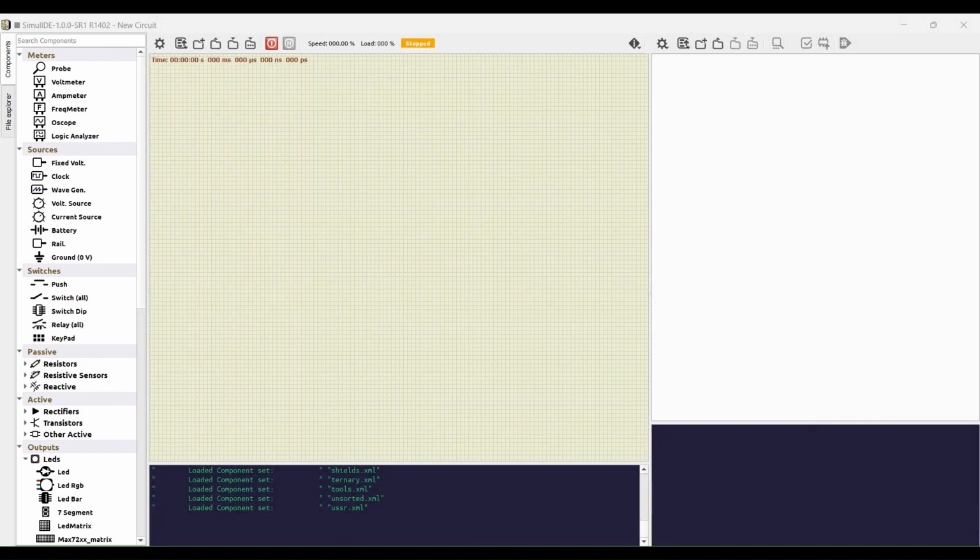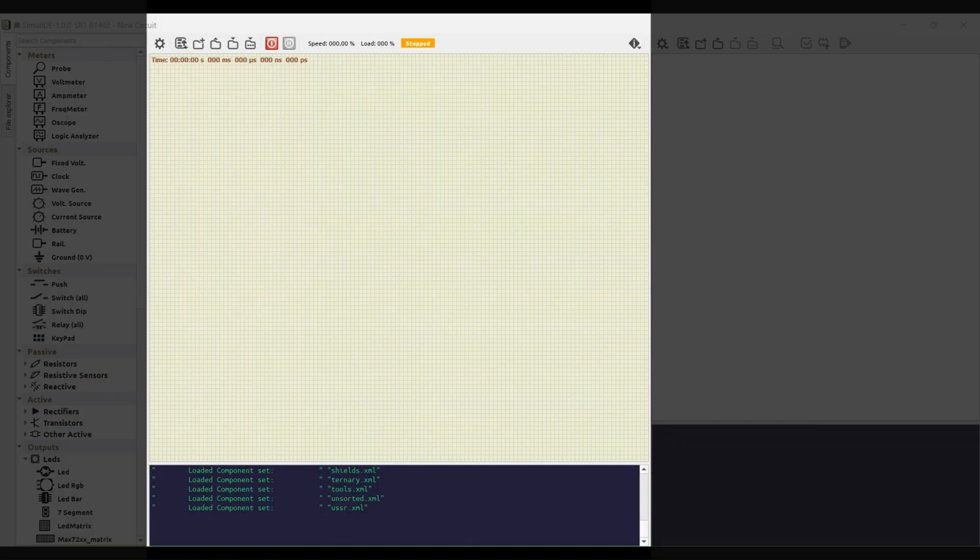The middle panel is the circuit panel with 3 sections. The toolbar is at the top. The circuit canvas is in the middle where you create your circuit, and the message panel at the bottom. You will see information and error messages about the circuit and simulation.